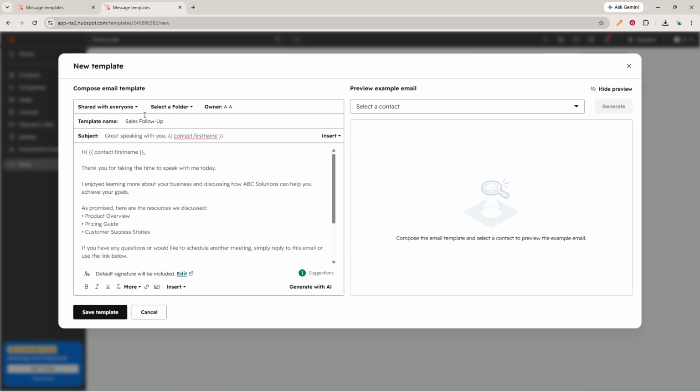Take a moment to review the content closely. Check the subject line, the email body, the formatting, and each personalization token. Make sure the message looks the way you expect and that the inserted details match the contact preview correctly. A quick review here helps prevent having to return and edit the template later.